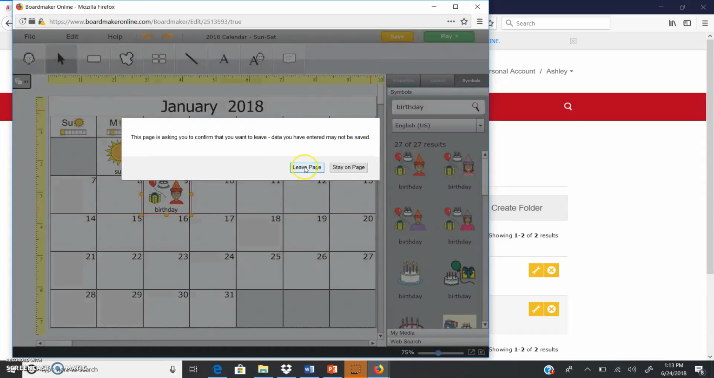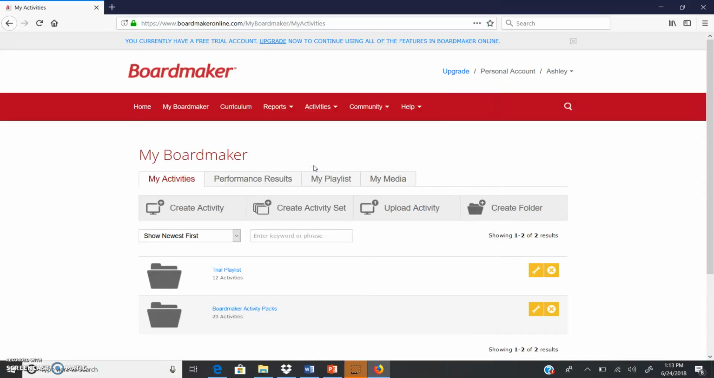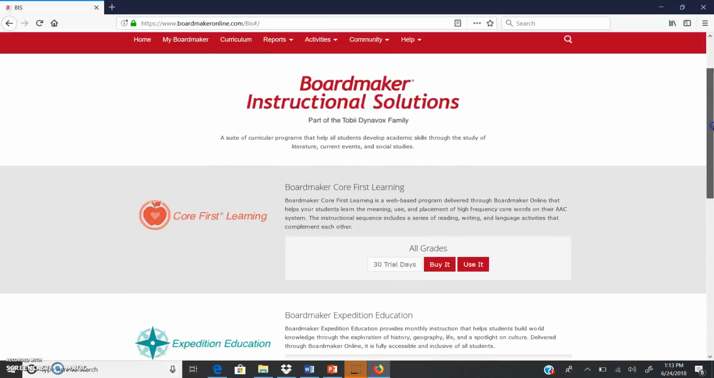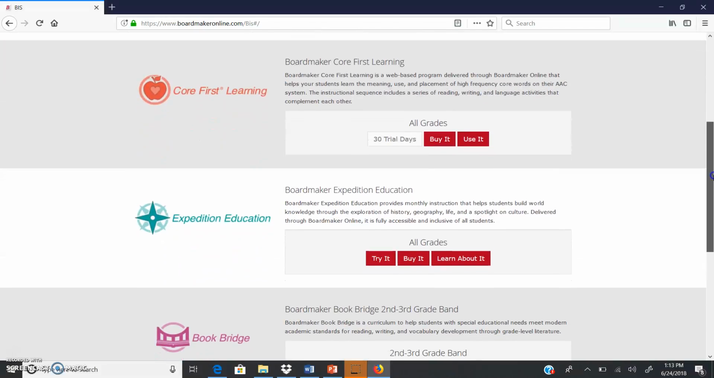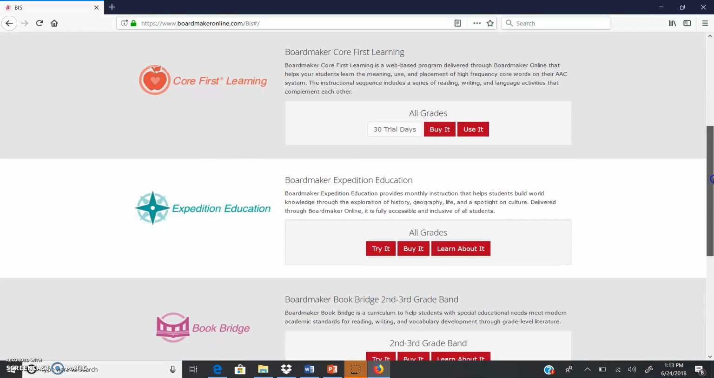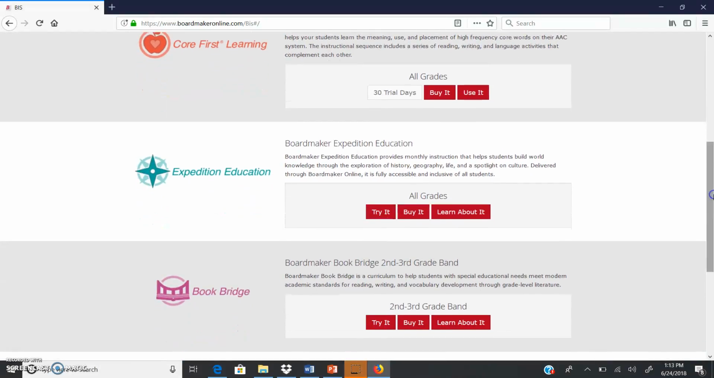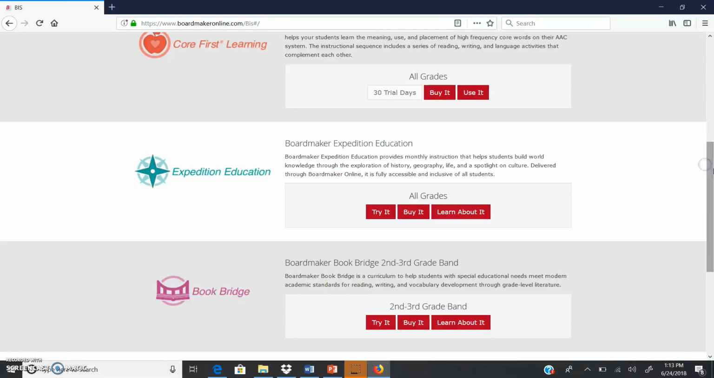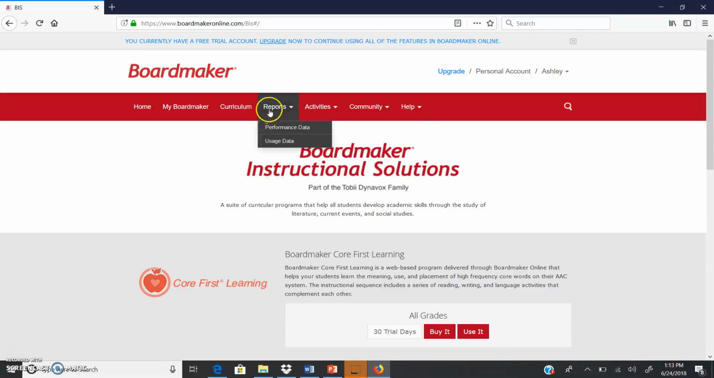We're going to exit out of here, leave page. You can also look at the top and see that there's a curriculum area. There are different curriculums in here that are created for you to use in your classroom: Core First Learning, Expedition Education, Book Bridge. If you scroll up to the top, you can also see there are reports where you can track IEP goals and do performance data.